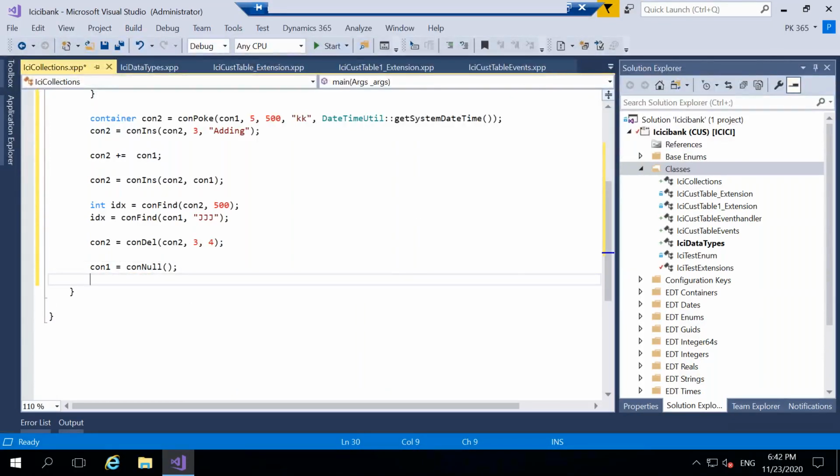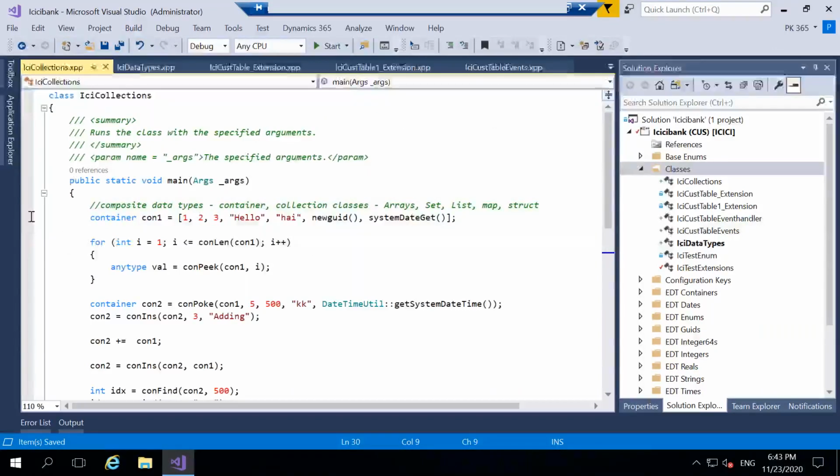So these are the functions which are available for a container. Similarly, if you want to convert a container to a string, we have con2str. If you have a comma separated string and you want to convert it to a container, we have str2con. Like that, we have a few functions.